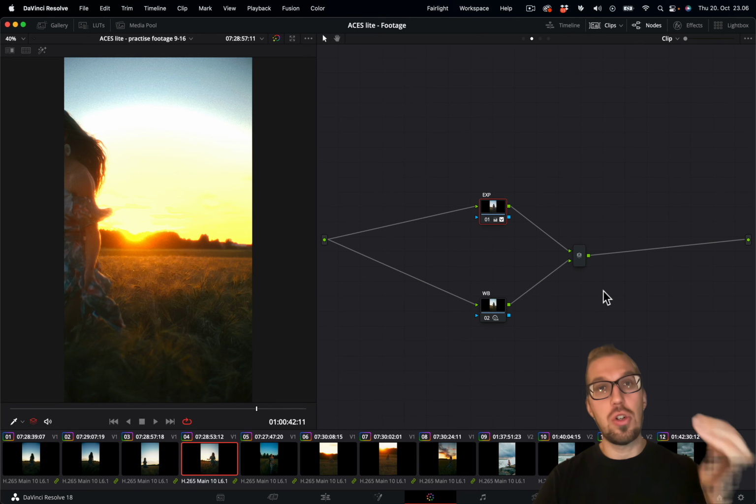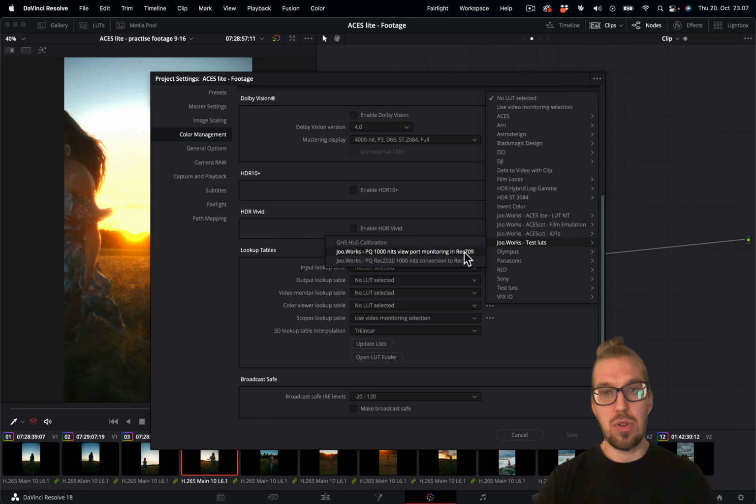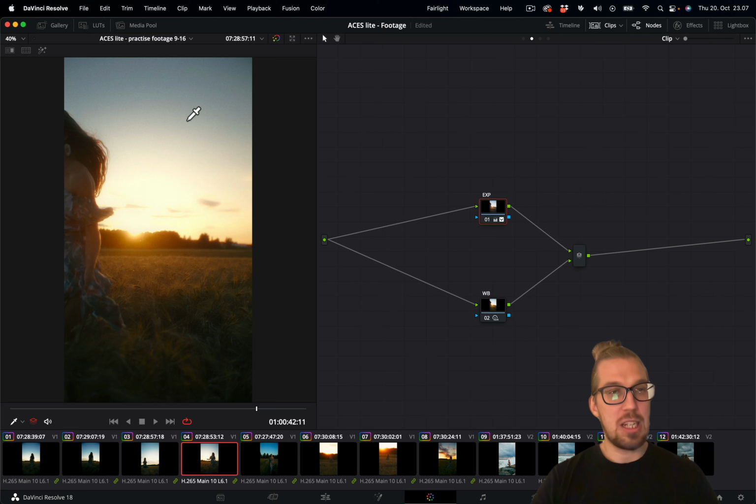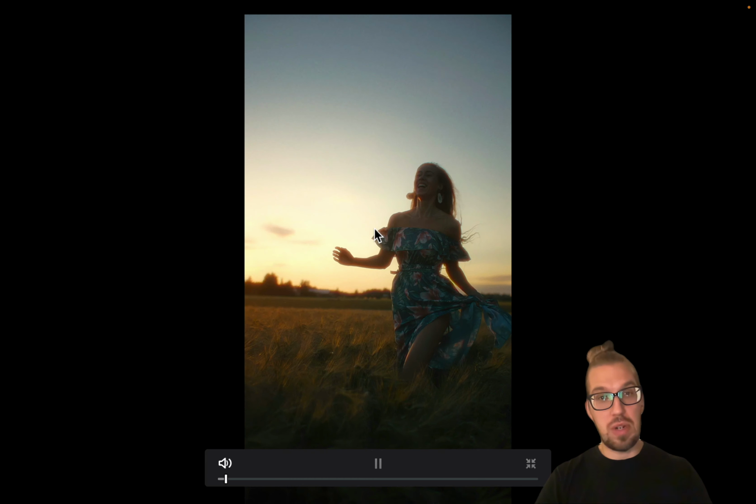How can you monitor HDR footage on a normal SDR display? You go to color management, and then in the color viewer lookup table, you find this lookup table. I will send you a link; there's a link in the description below. Select this PQ 1000 nits viewport monitoring in Rec 709. This one brings the exposure down from what it was, and now you can actually see the smooth gradient that I actually saw.